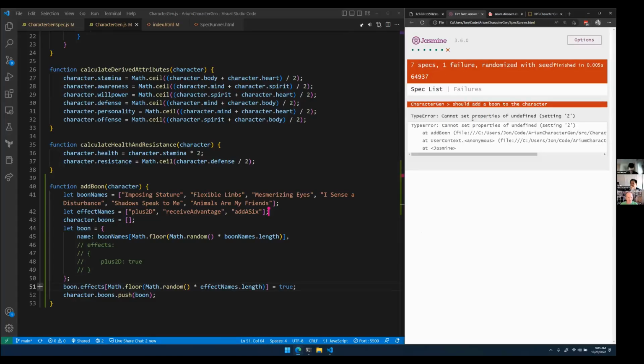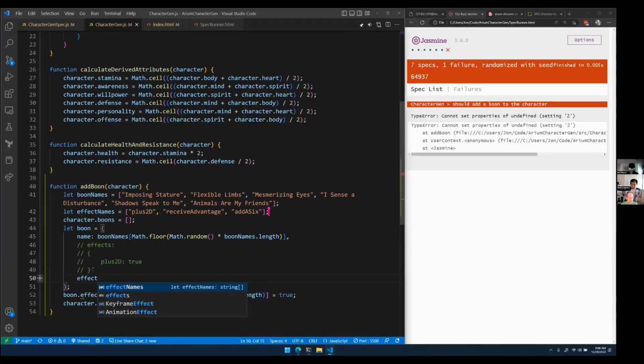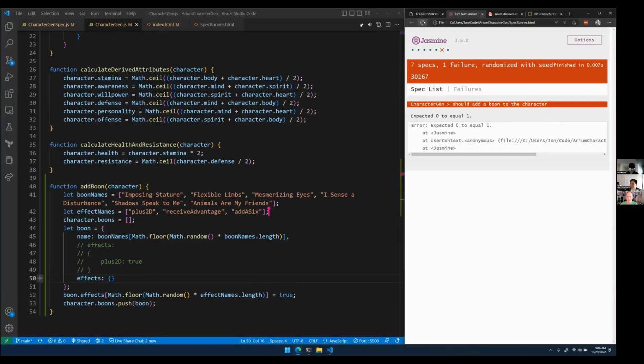Cannot set properties of undefined. What line is it? Wait. Oh, effects wasn't defined. So we need to define effects, just make it empty. You just need to define it as an empty thing. Yeah, empty object. Effects with an S. Oh, we need to define all of that. Okay, no. Okay.